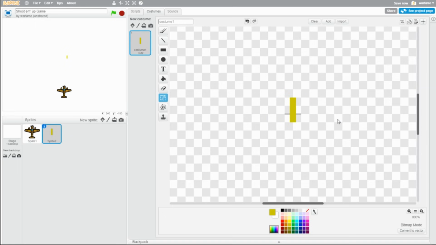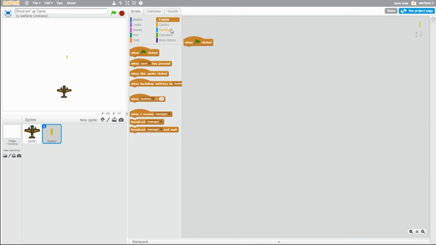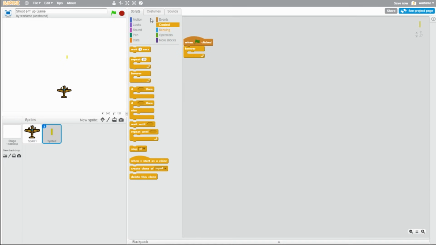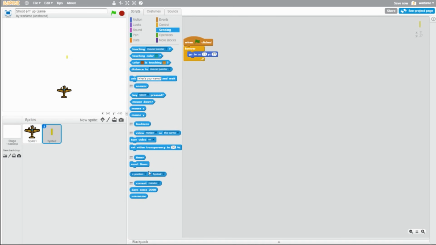So, I was thinking of the plane to shoot bullets on the alternating sides. Like, one on the left side and then one on the right side, and like that. So, let's first grab a when flag clicked. And then grab a forever loop, and let's go to x, y, and then put the plane's x position and y position coordinates. So the x position of sprite 1, which is the plane, goes to here, and the y position of sprite 1 goes into here.